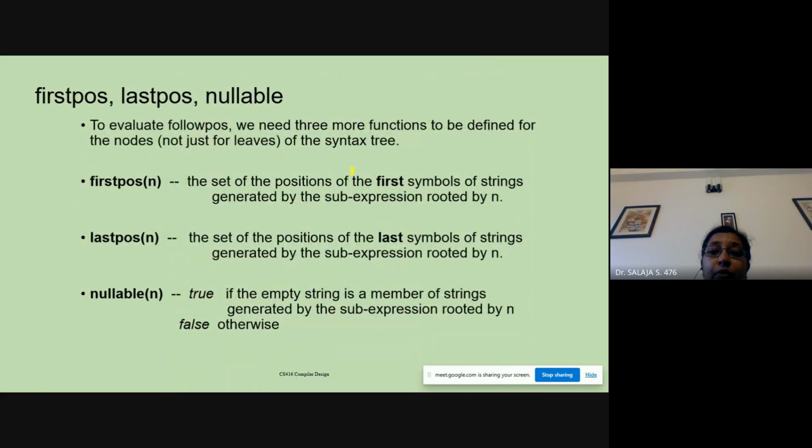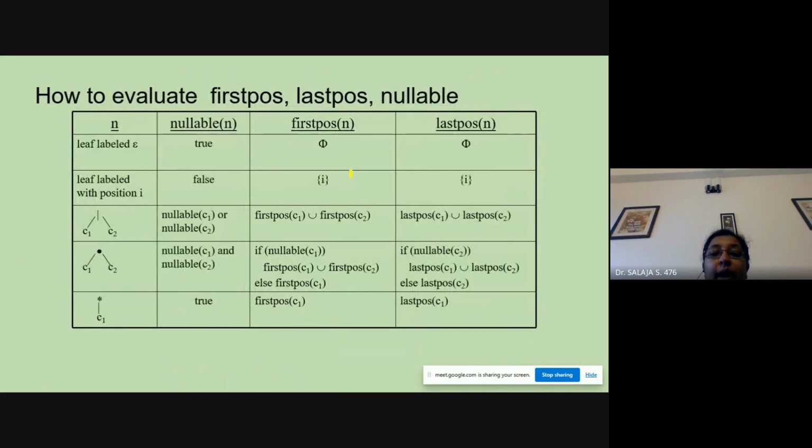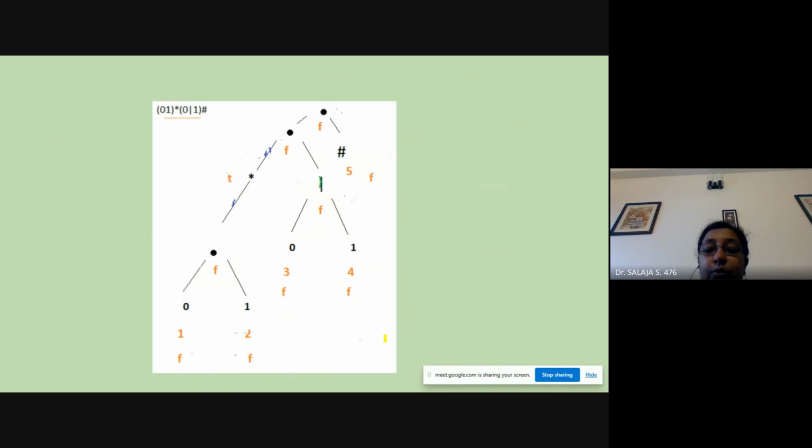And then we are supposed to calculate four things. The first one is nullable, which is either true or false, which helps you to identify whether the string is capable of generating an empty string or not. Then you have first position and last position. This helps you to identify the set of positions which can occur as the first and the last characters when the string or the substring is generated. And as we have discussed in the class, we have a set of rules. So we'll try to consider it one by one.